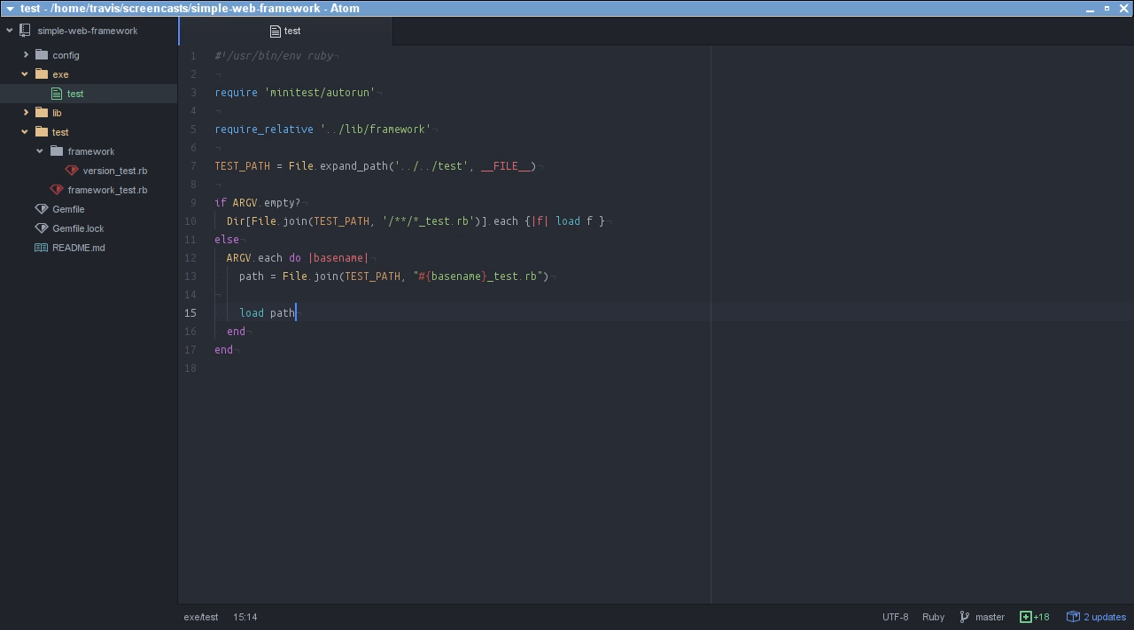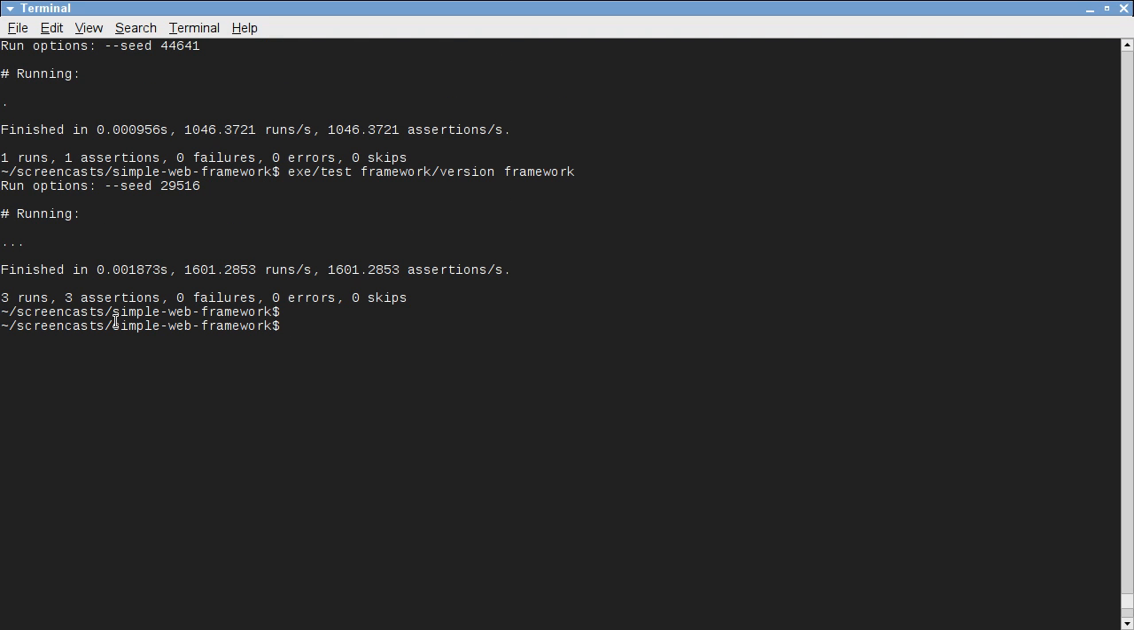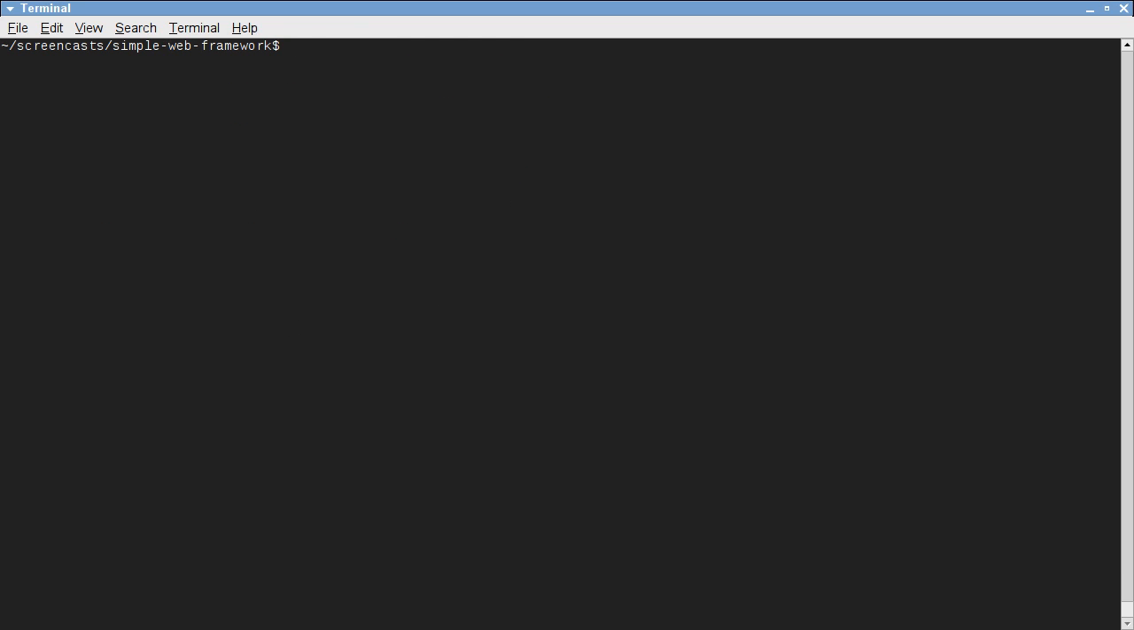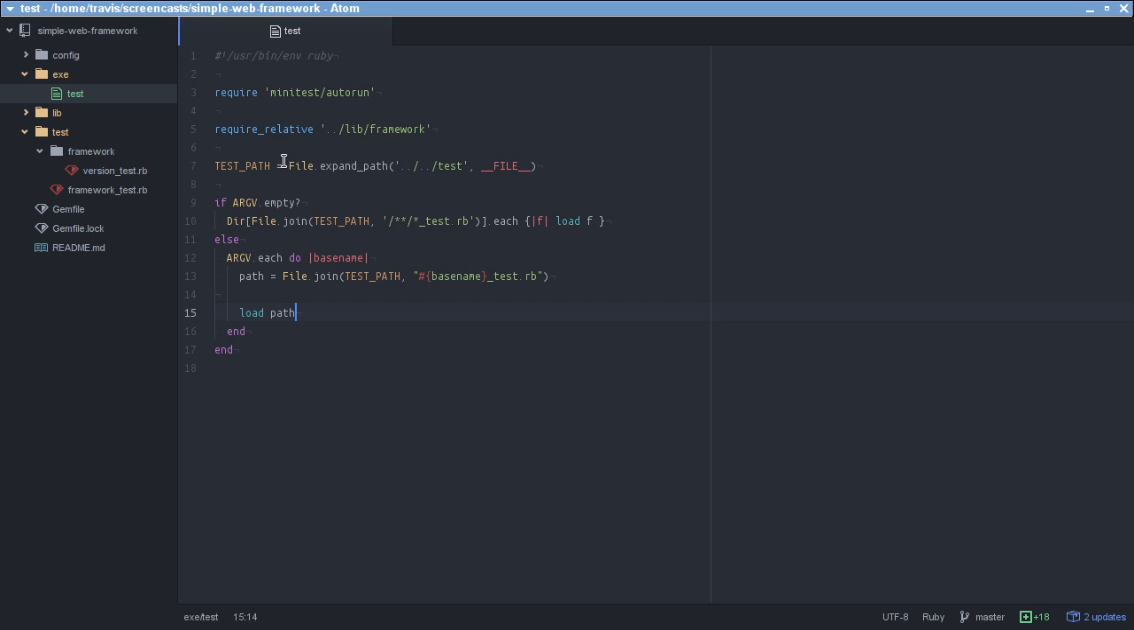But it makes it kind of hard to see which tests were actually run. If we go back here, we can see that it's kind of blind. We know that we told it to run these tests here, but it would be nice to have a little bit of feedback so that we can be assured that the correct tests are actually running. So let's go ahead and do that now.